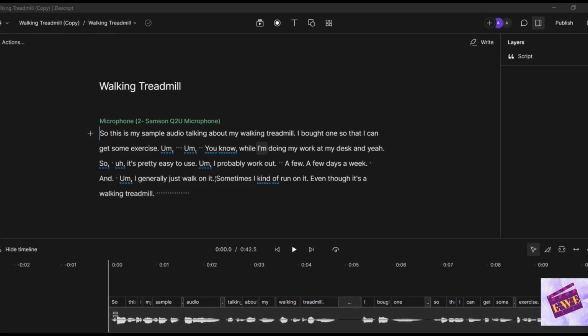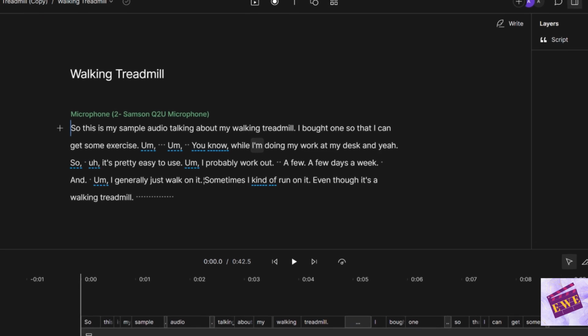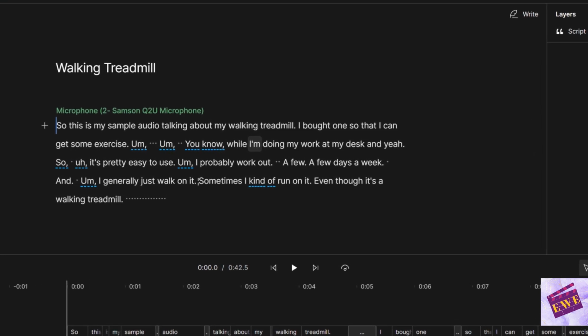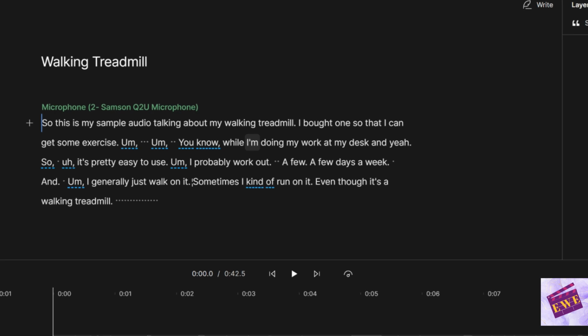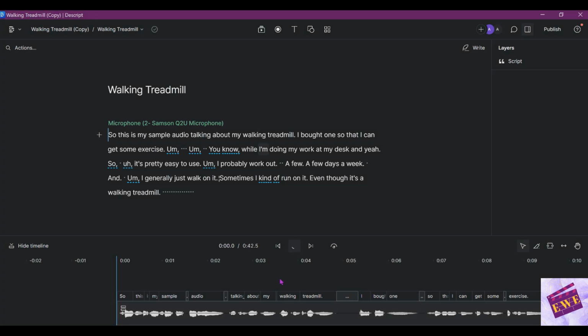So I have recorded this little paragraph here, and I purposely put in a lot of ums and some you knows and other things like that so that we can practice getting rid of them. All right, I'm going to go ahead and play the paragraph, and then we'll practice getting rid of the filler words. Here it is.